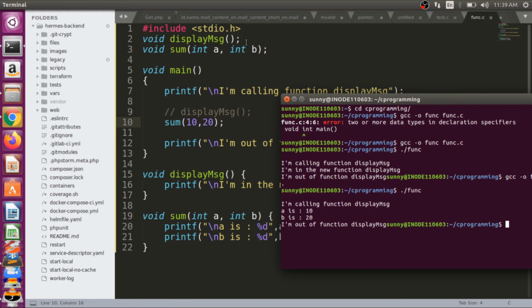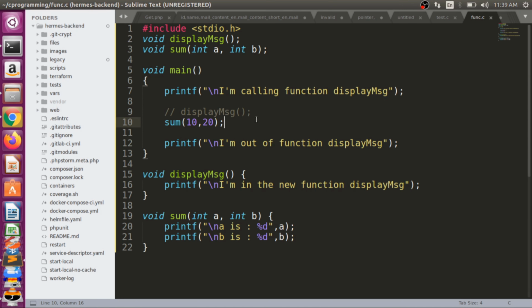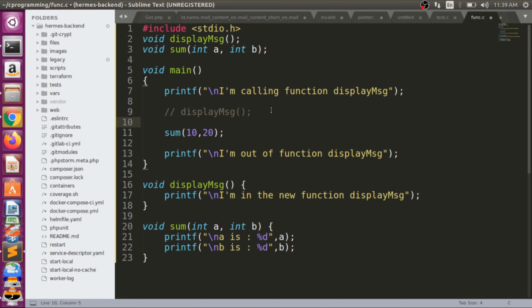So we will try to execute. You can see now I'm calling a function. A is 10, b is 20, right? 10 is assigned to a and 20 is assigned to b. We can also assign the values this way: int a is equal to 10, comma, b is equal to 20. So I can do it this way also.